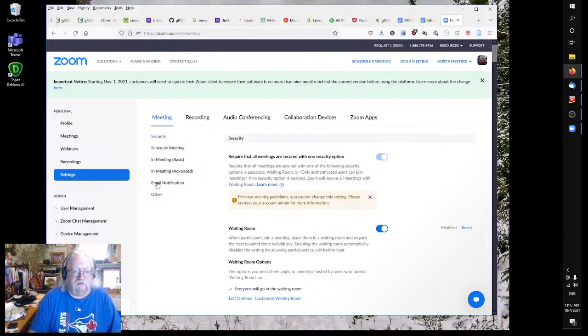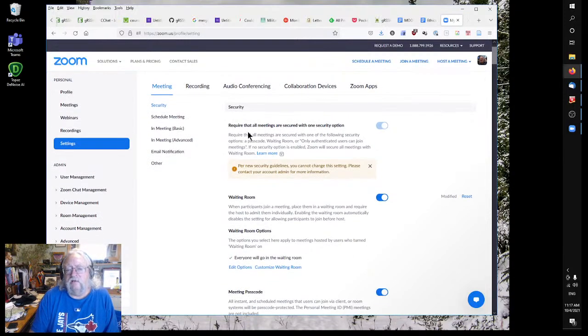So here, these are the basic categories: security, schedule, in meeting, email, and other. And this is what I didn't have access to on the NRC side. So what I did here is I went through each of these settings and made sure that I had the settings that I wanted. So I wanted them to be as open as possible.